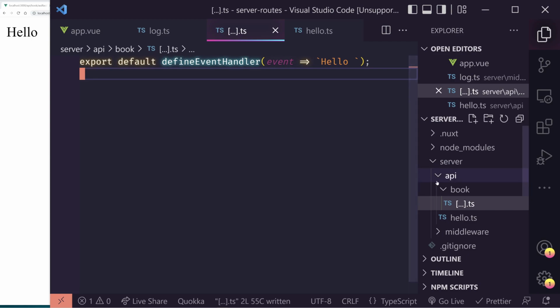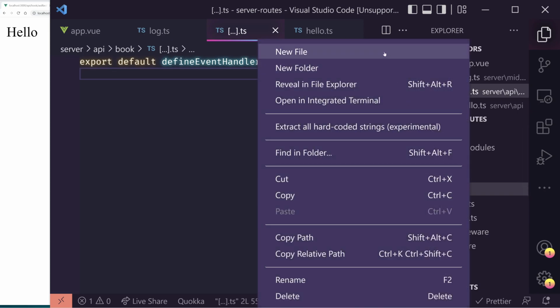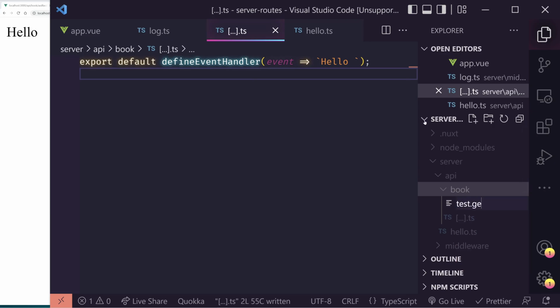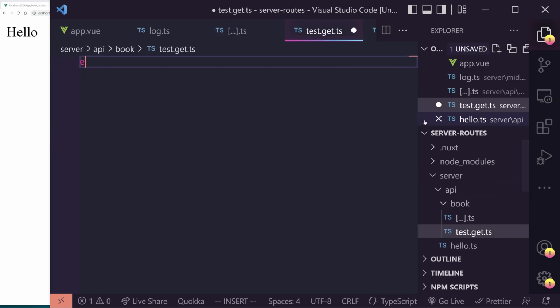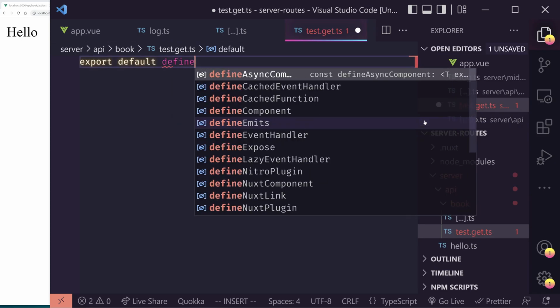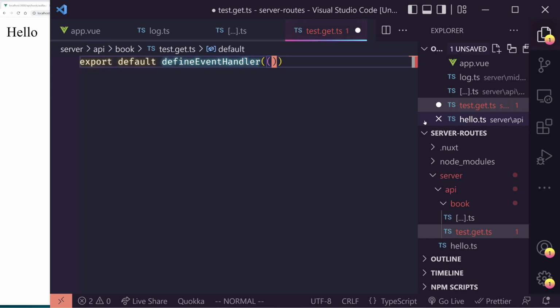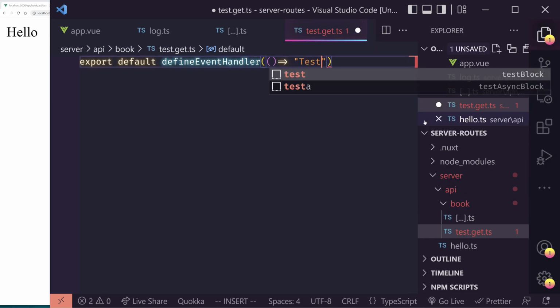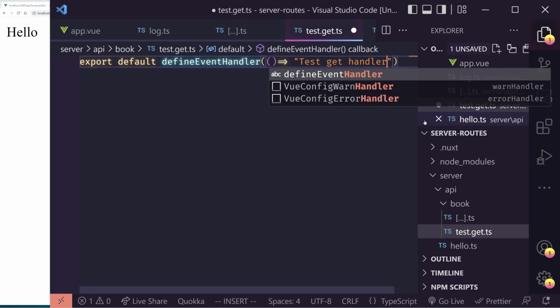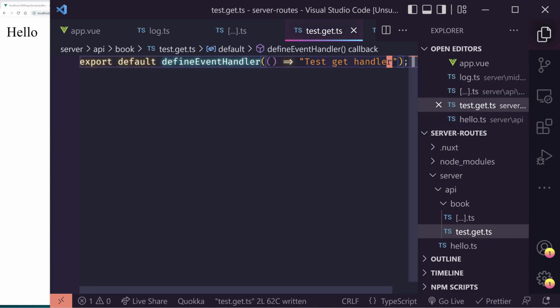And lastly, I want to show you, if for this book I wanted to allow only GET requests, I can create a new file here. I'm going to call it test.get.ts. And then once again, we'll define event handler. And then from here, we'll have test get handler. And so this will only run on get requests.